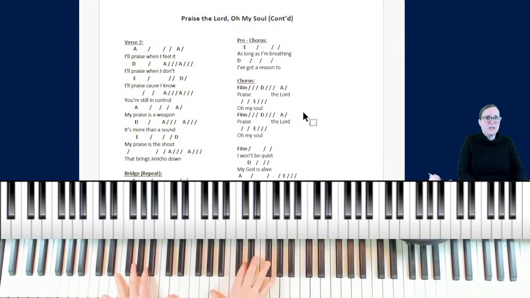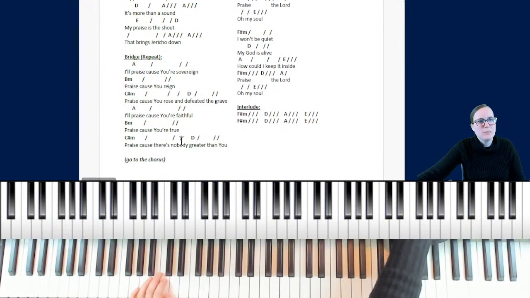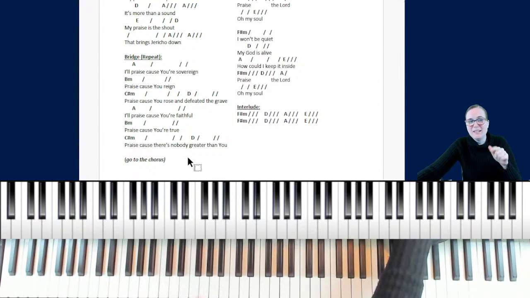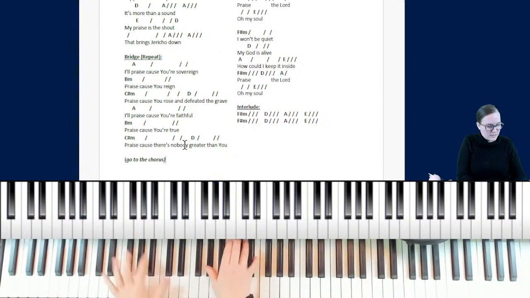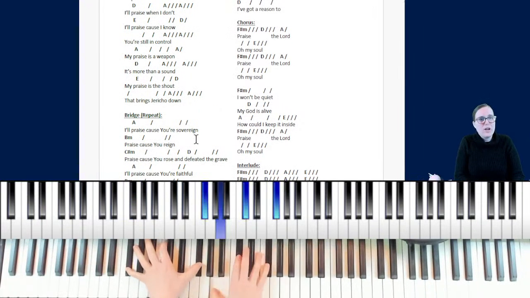Go to the pre-chorus, or no, chorus. I'll praise. Okay? So that's one way. I believe in the actual one, I think they just loop it. I can't remember. But either way, they might go to the chorus. If not, it works, even if they don't do it in the recording. So after this, praise 'cause there's nobody greater than you. I'll praise. You can jump right to the chorus.